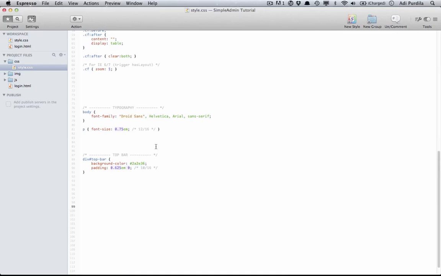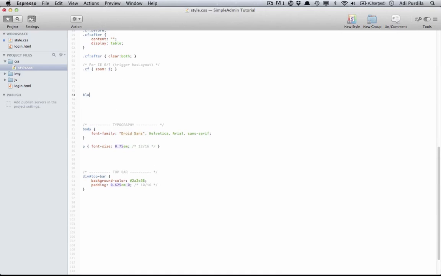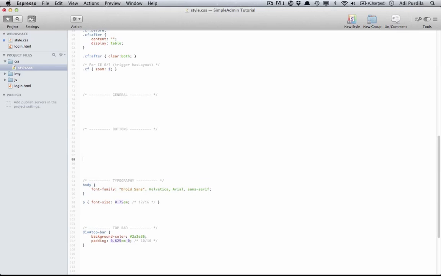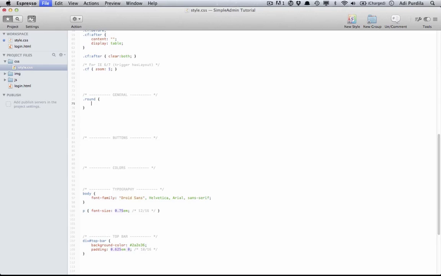let's make that happen. Create a new section, call it general, and create another one, call it buttons, and create another one and call it colors. Cool. So for general, we'll say round, and we'll just do a 5 pixel roundness here.